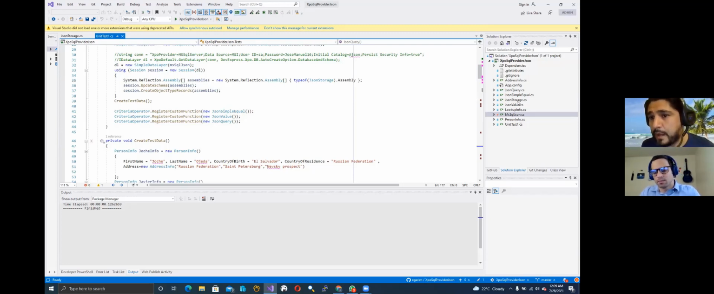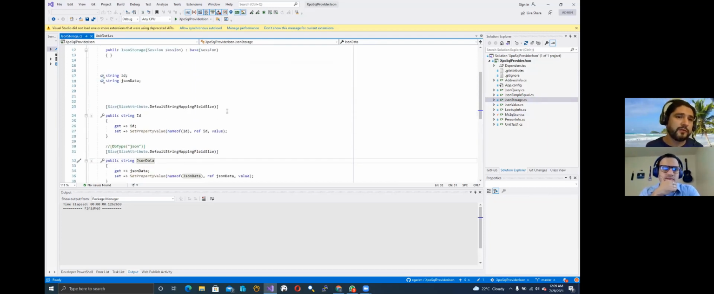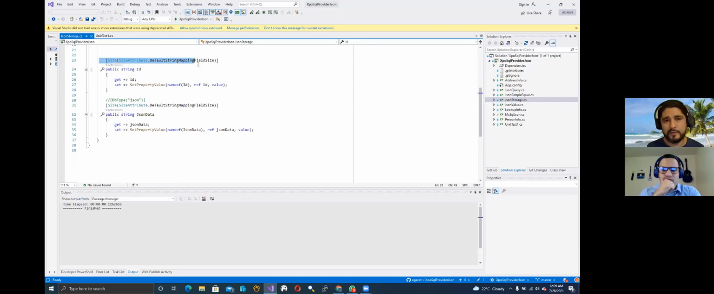So I created this class. It's called JsonStorage, and it's really simple. Just two properties. One is an ID, that is actually not an ID. I just put an ID to have something to easily know which record I have instead of a null ID, of course. And then JSON data, which will be basically a JSON column in the end.